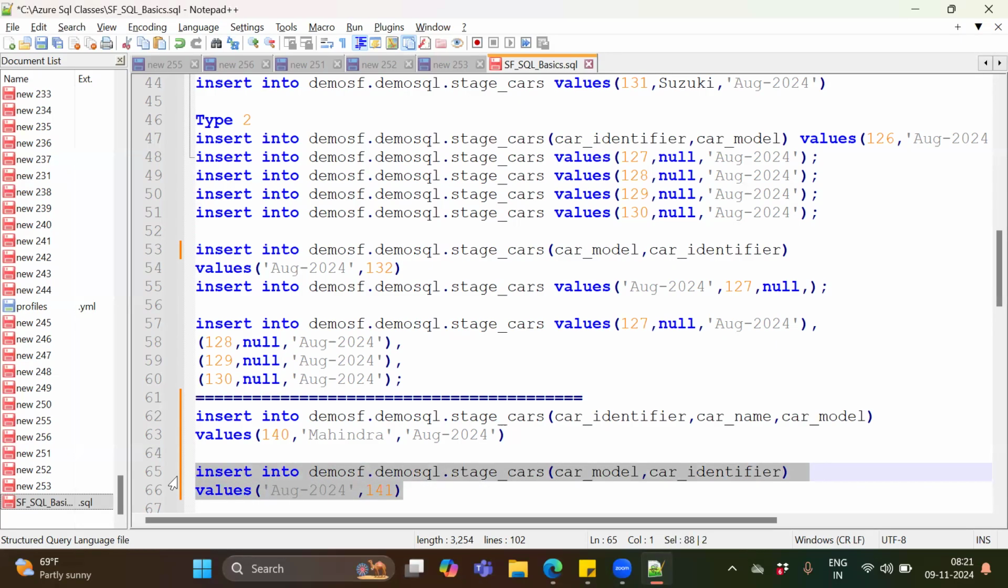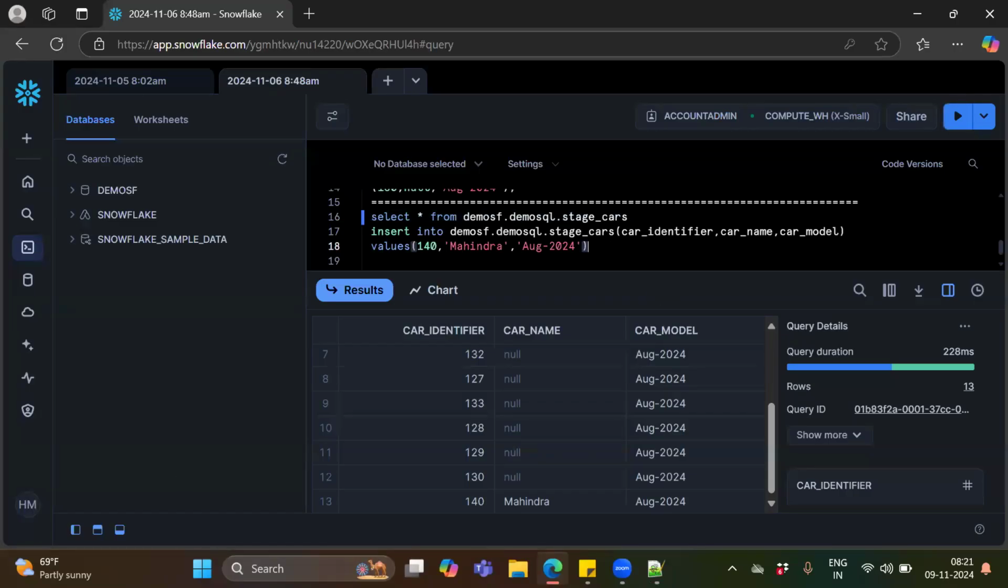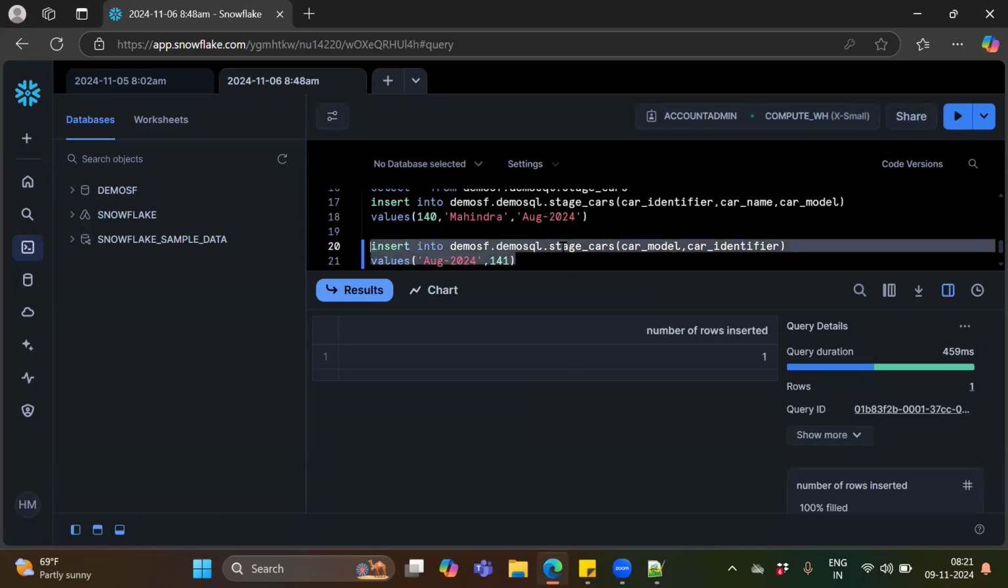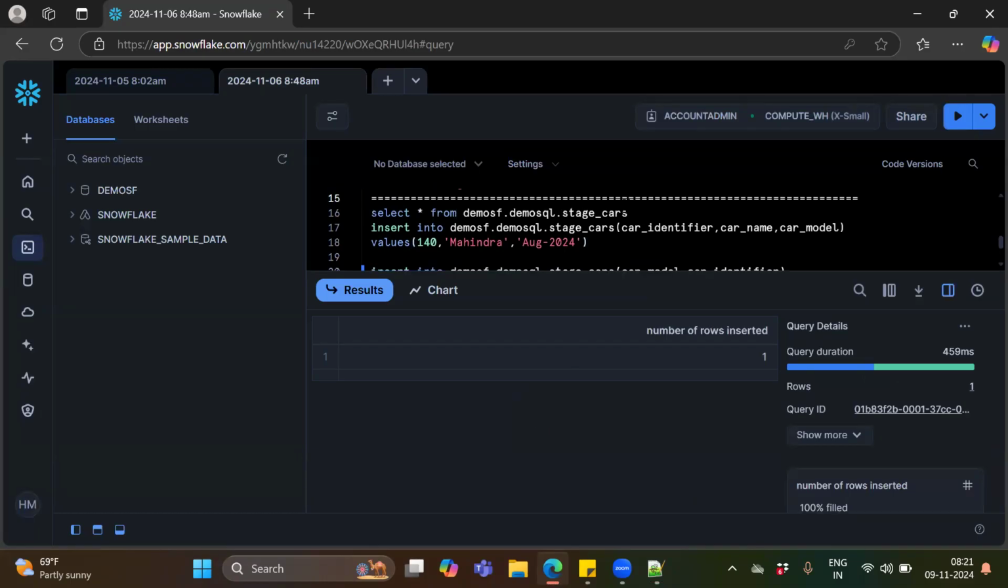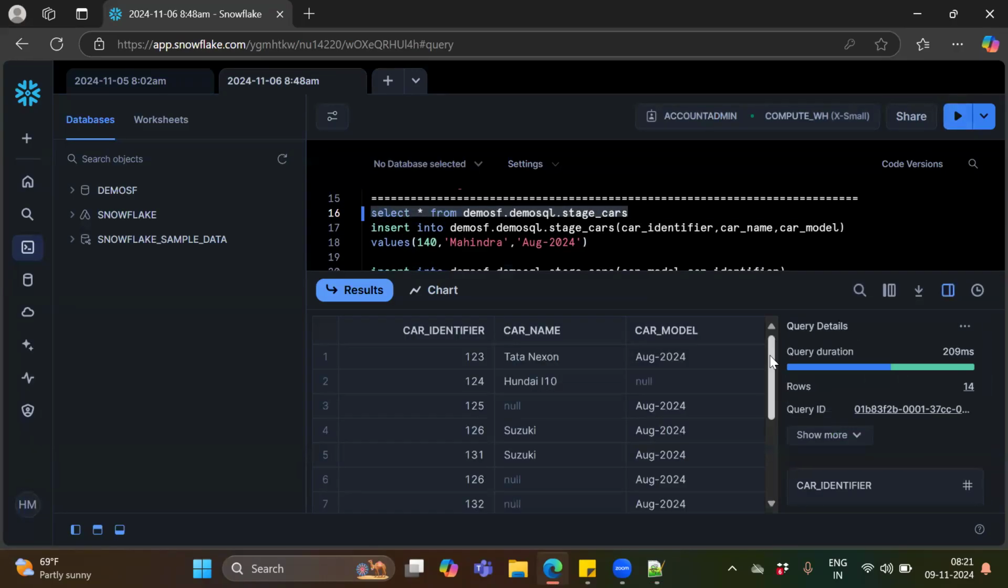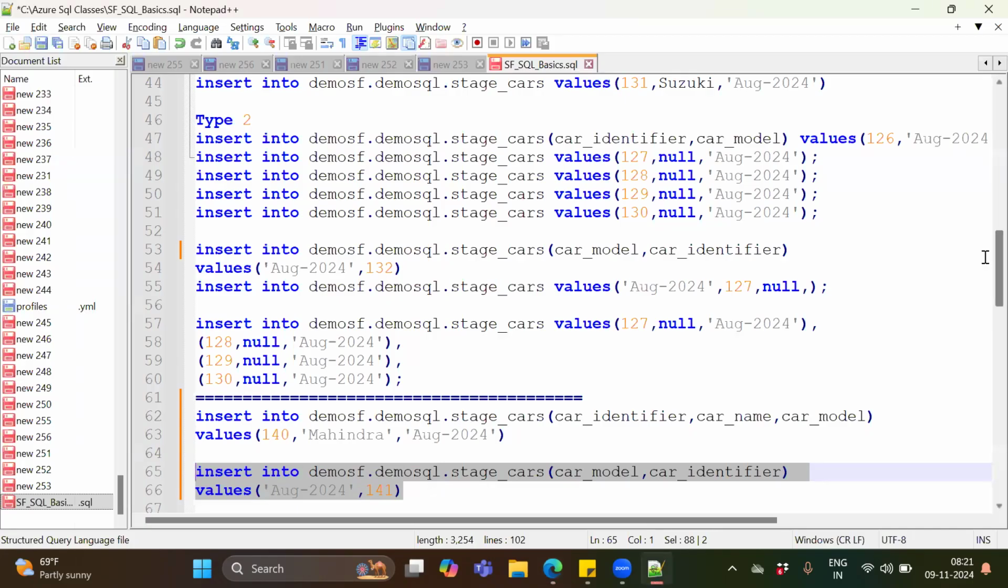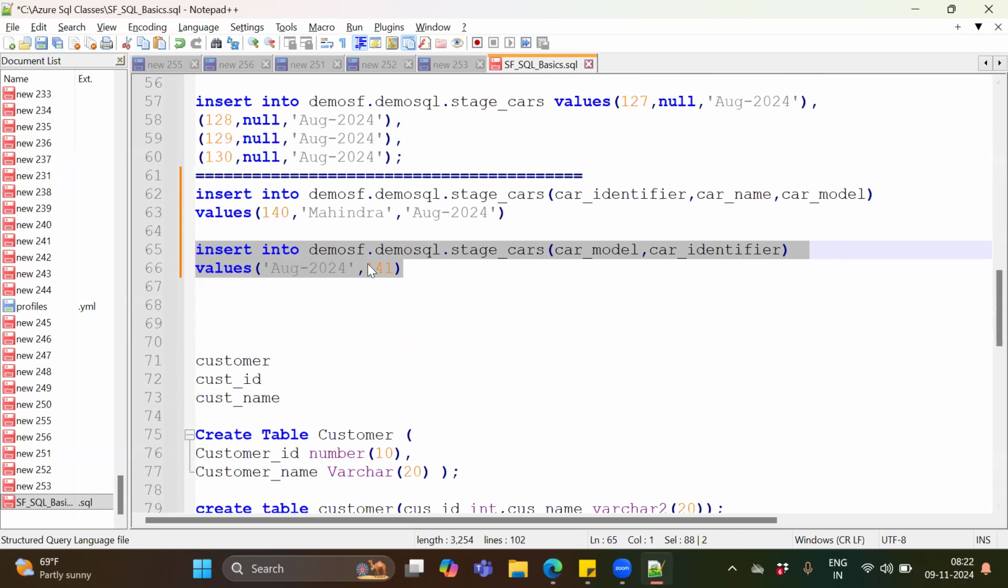Now if you execute this also, according to the columns mentioned after the table name, the same values will be inserted. But when you execute a select statement, it will give you the same sequence as we have in the table. In Snowflake we don't require commit and rollback. Once the data is inserted, it is inserted permanently. This is how we can practice.